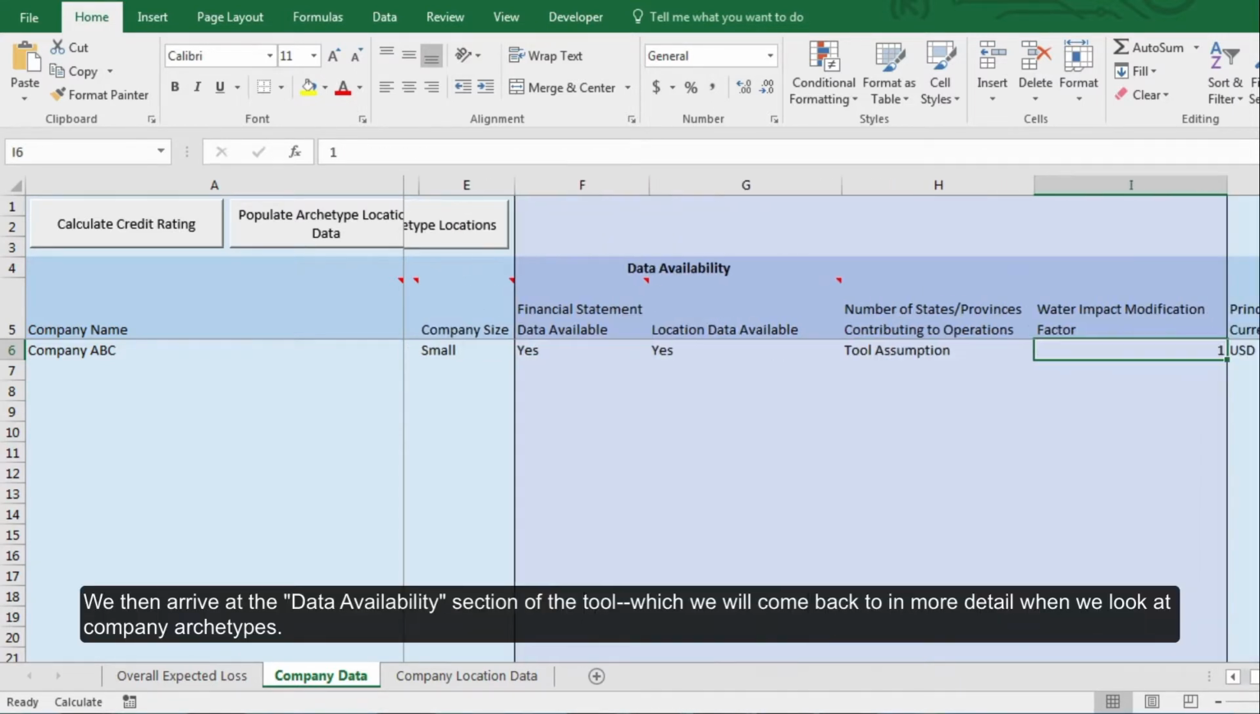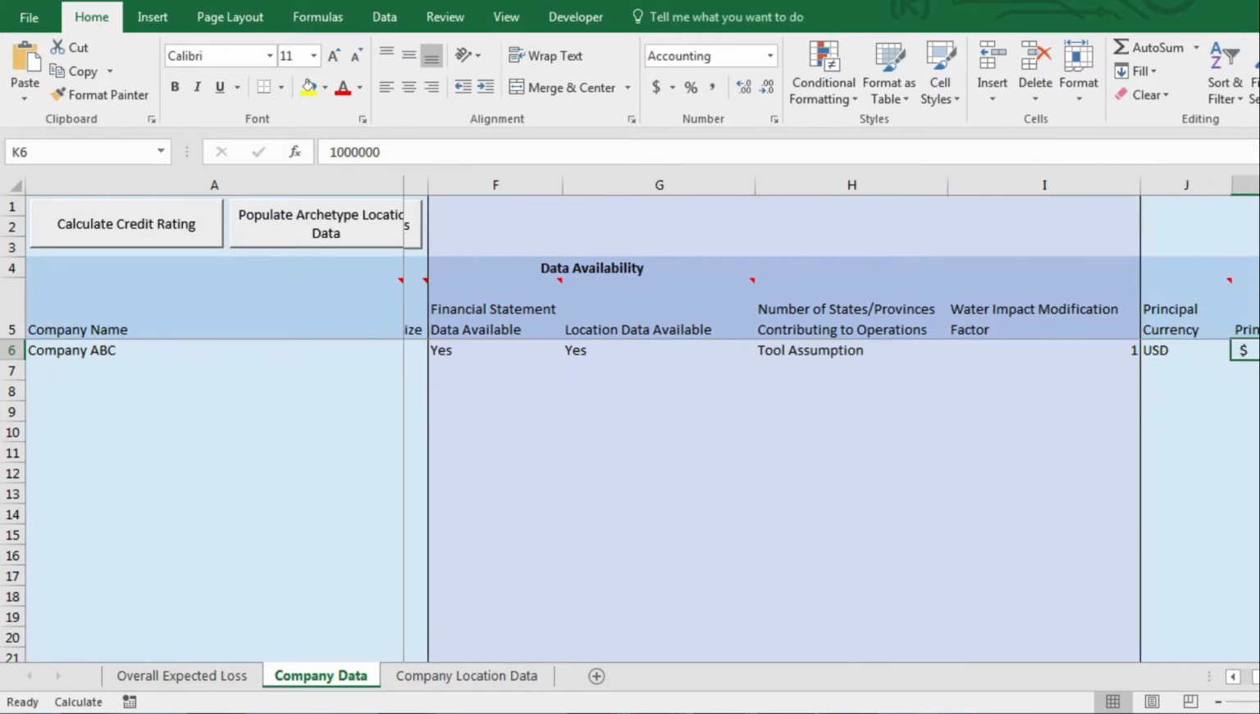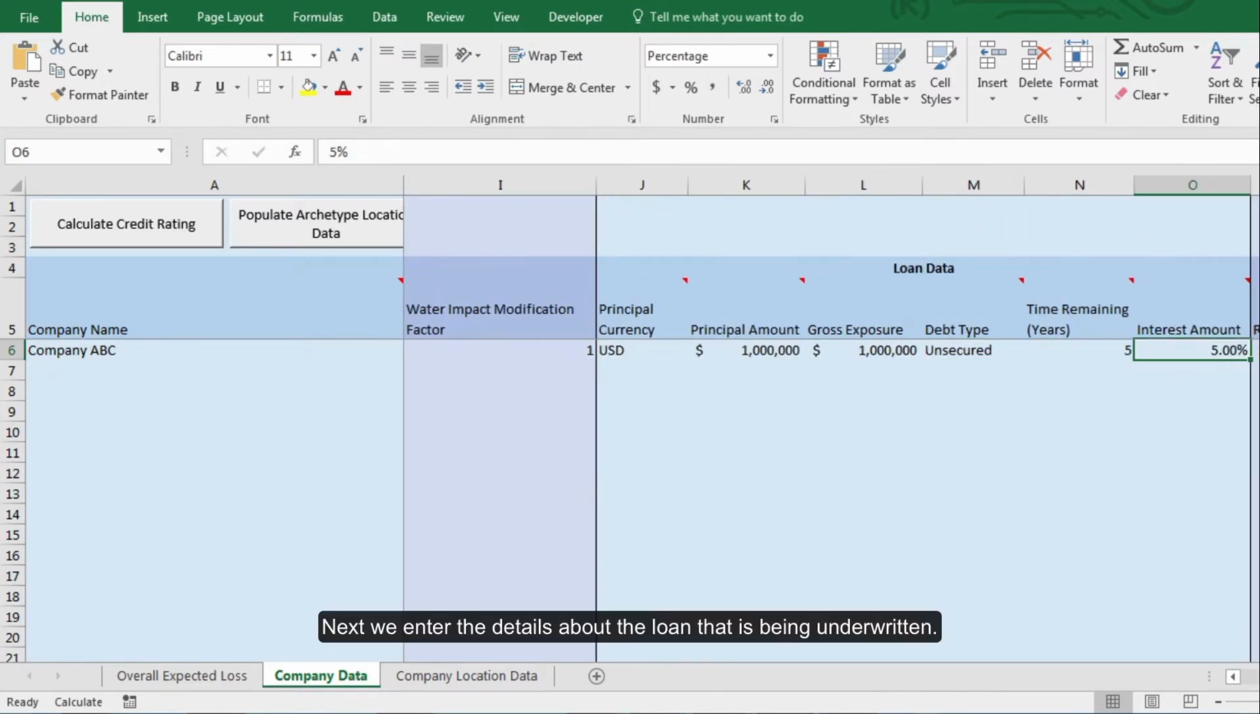We then arrive at the data availability section of the tool, which we'll come back to in more detail when we look at company archetypes. Next, we enter the details about the loan that is being underwritten.